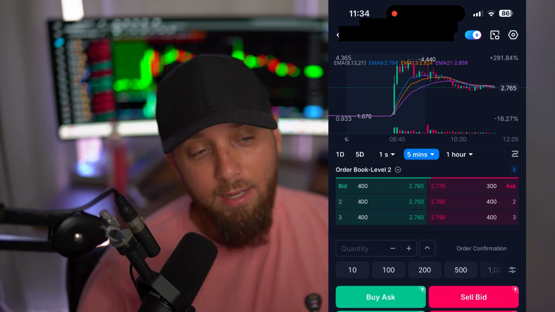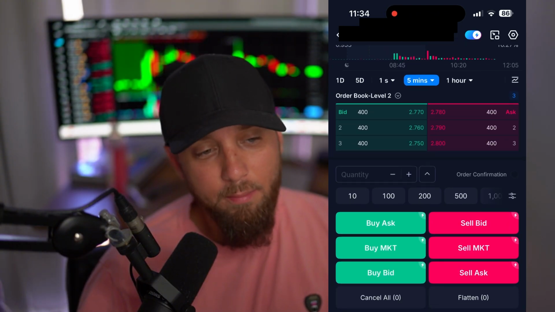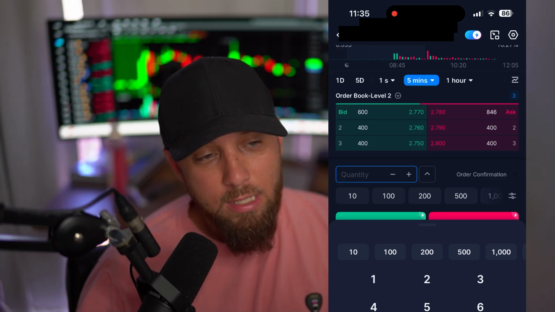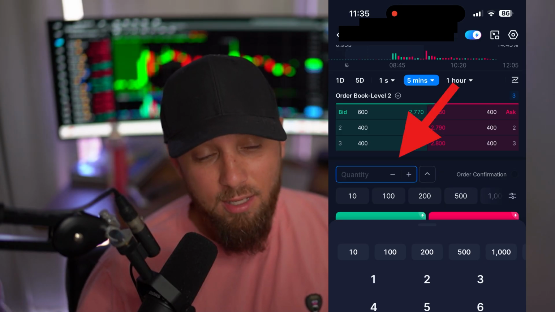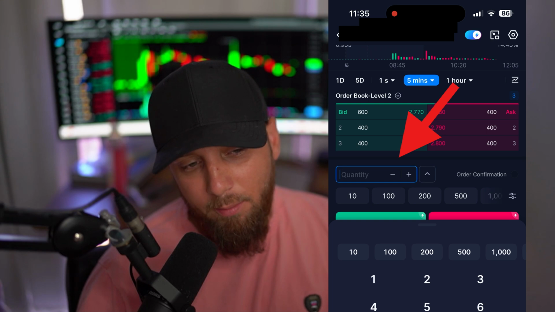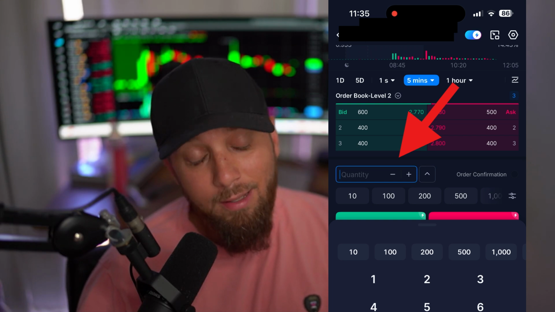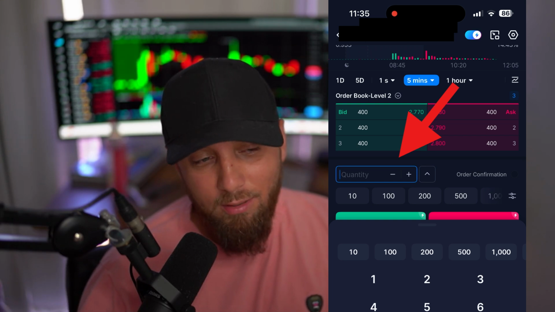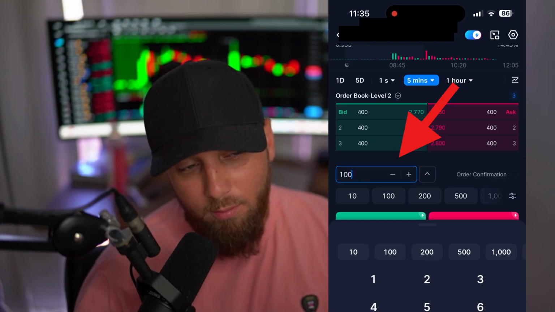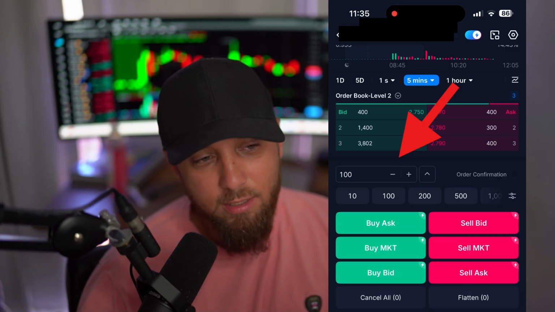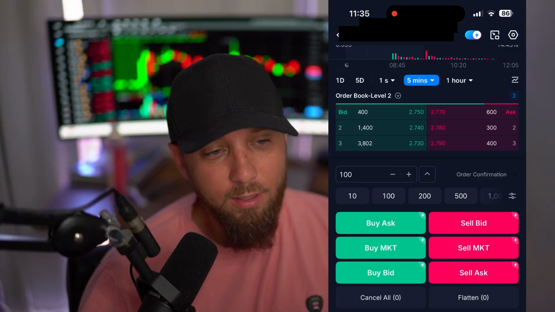Now you have buy at ask, sell at bid, buy market, buy bid, sell ask, cancel all, and then you have flatten. Now, up here at the top where it says quantity, what sucks is you can't go in with a specific dollar amount. So that is a limitation that I hate. You basically would need to just calculate how many shares you would need. If you want to go in with a $1,000 position, you got to go by shares here. It's not a deal breaker. I can do it. It is what it is.